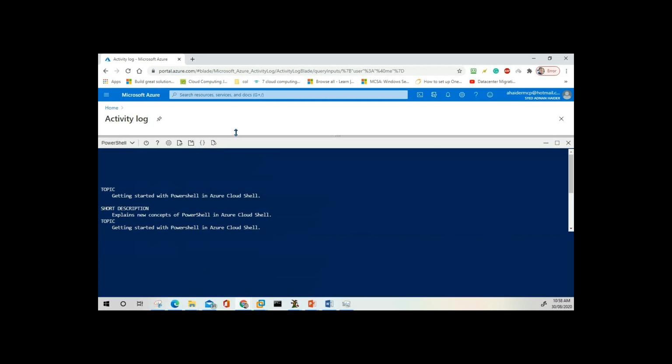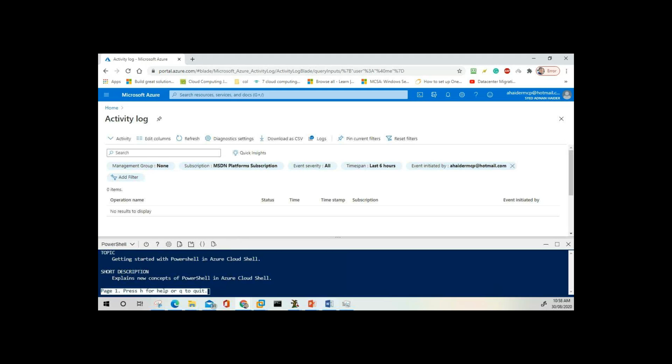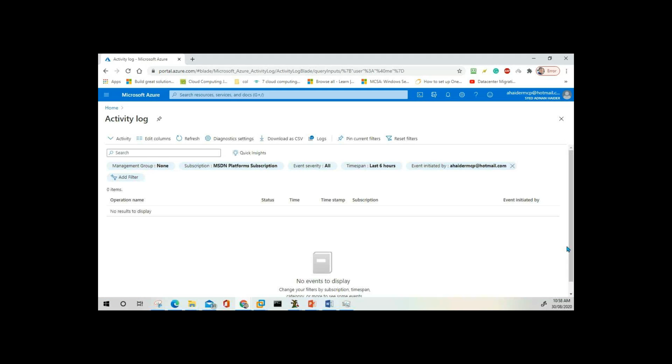You can also increase and reduce the size of the screen here as well. And we will come back to this. We will create a VM from this here as well. For now, we close it. So now we closed it. Your storage account is ready, and then you can use the PowerShell in there.